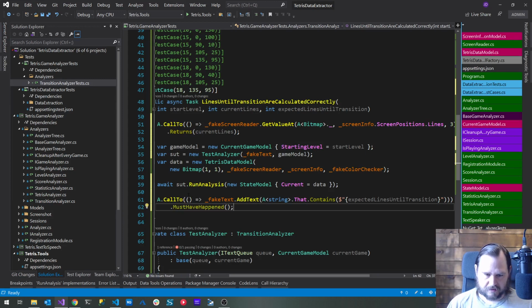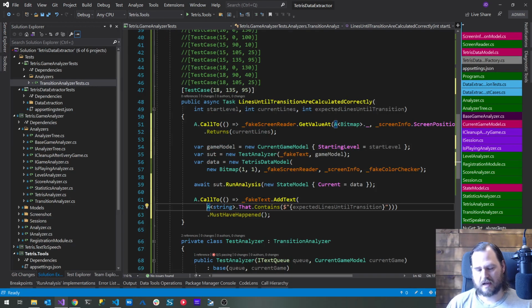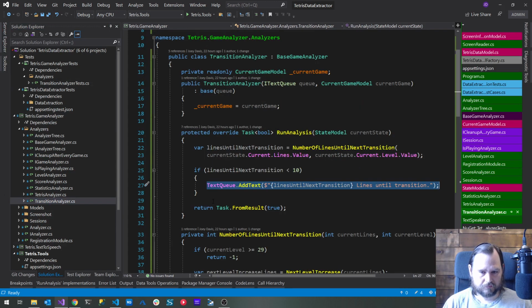So it's a very nice kind of API that Fake It Easy has created. You can read it as an English sentence. So a call to this that contains that must have happened. So this is just going to look to make sure that we're adding the text with the expected lines until transition. It's not so great. It's not that testable because we're not doing anything. We're not returning anything. So it's a little unfortunate.